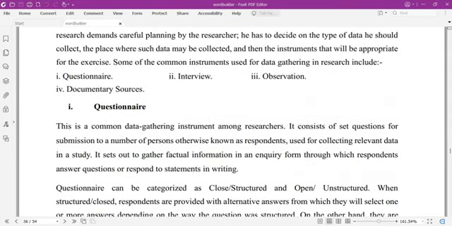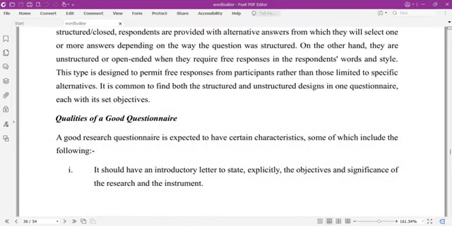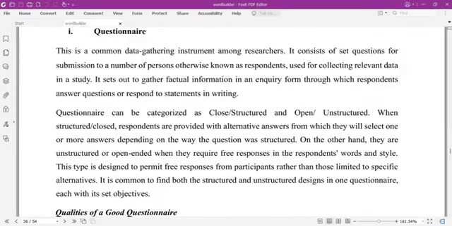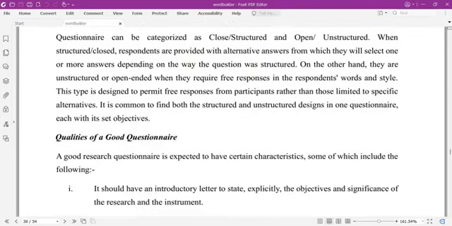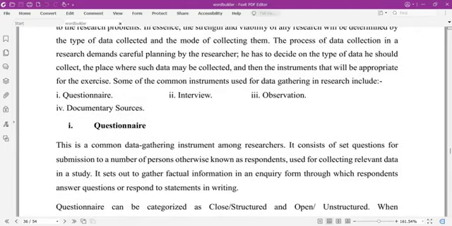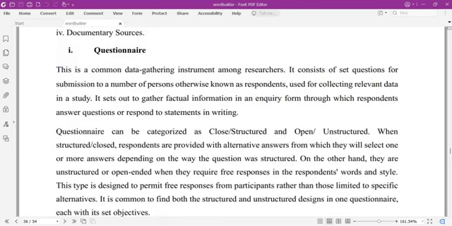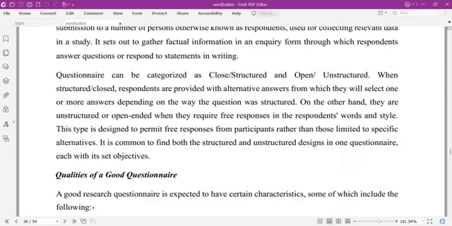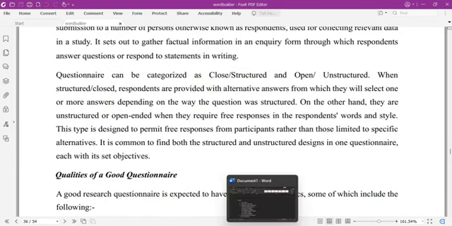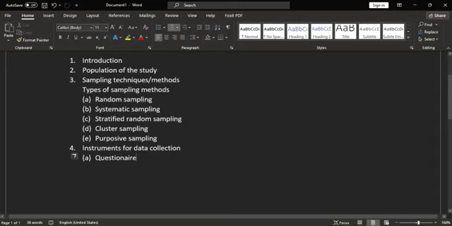All right. So this is about questionnaire. Let's quickly finish up with the qualities of a good questionnaire, so that next class we can start off with interview as the second instrument. All right. Qualities of a good questionnaire.